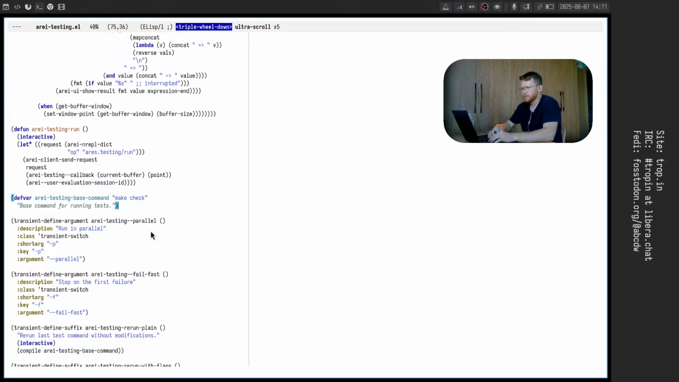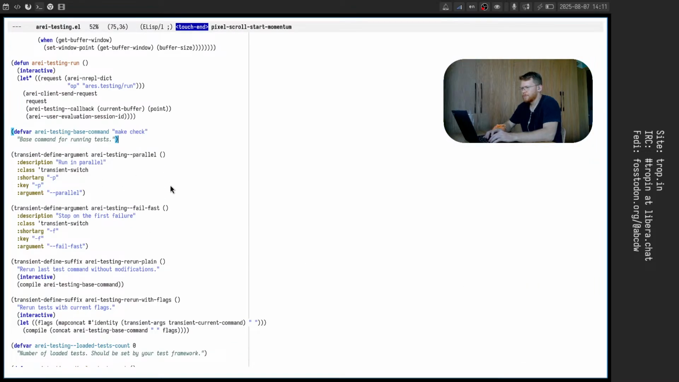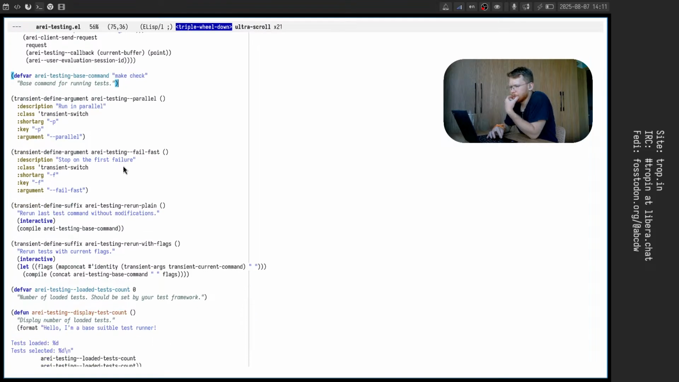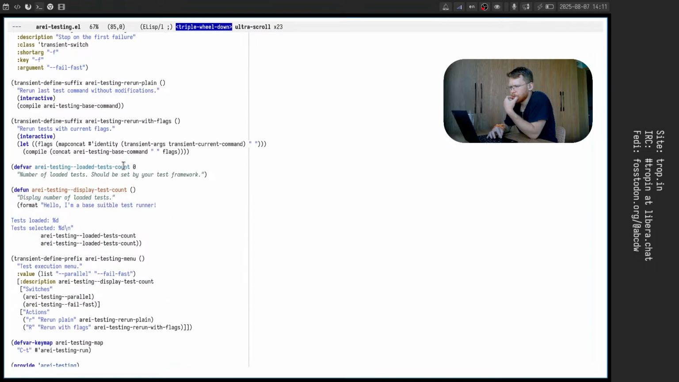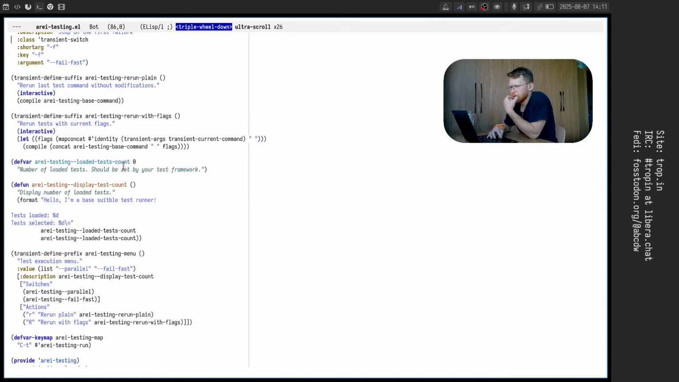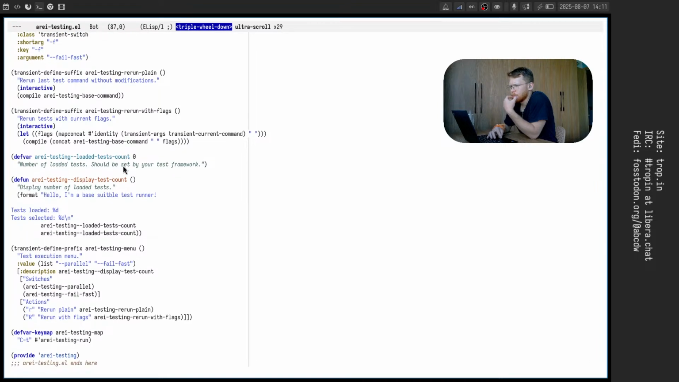But before doing so, let's take a brief look at what we have here. Here we have a few flags. Plain array testing rerun plain.